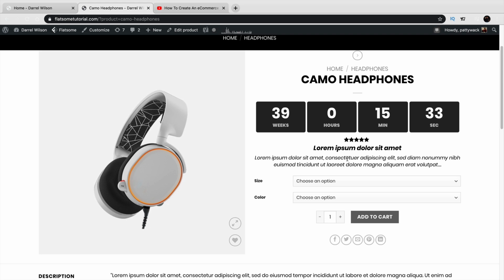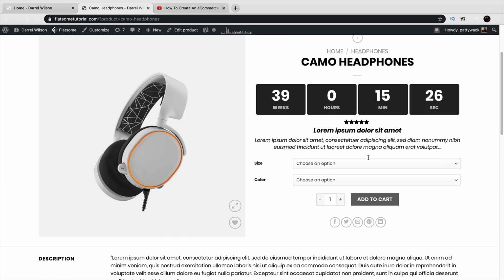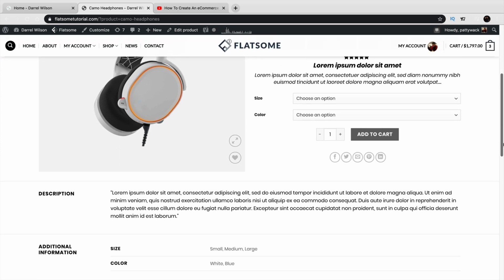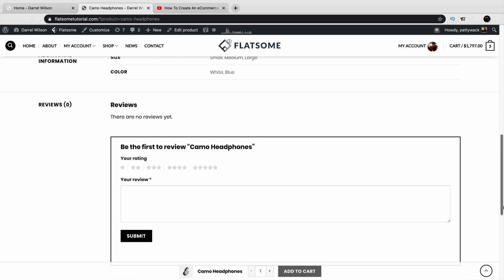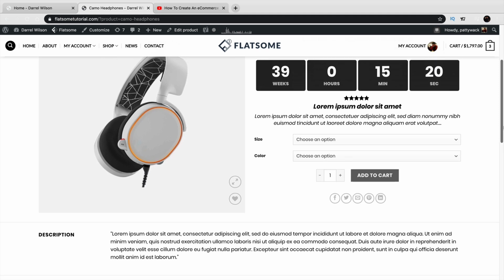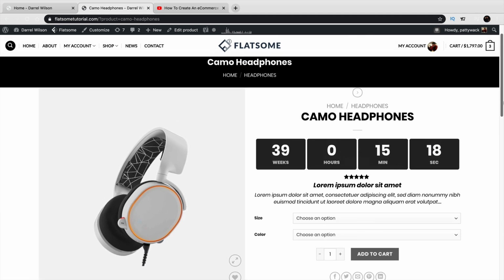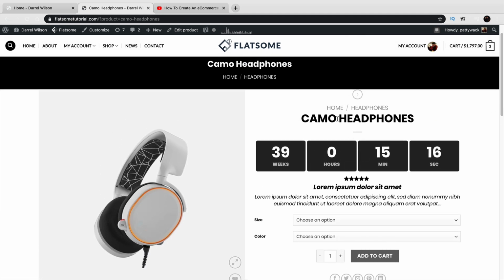So you can customize this in any which way you want, guys. You guys can get drunk and design your product page, whatever you want to do. So here you'll see that I had some description, additional information, and ultimately it's just a really clean product page. And I'll show you how to make this same product page in this video. So let's go ahead and get started, shall we?